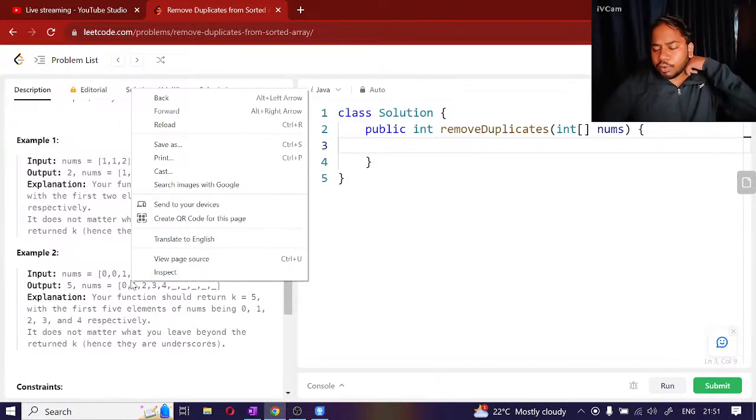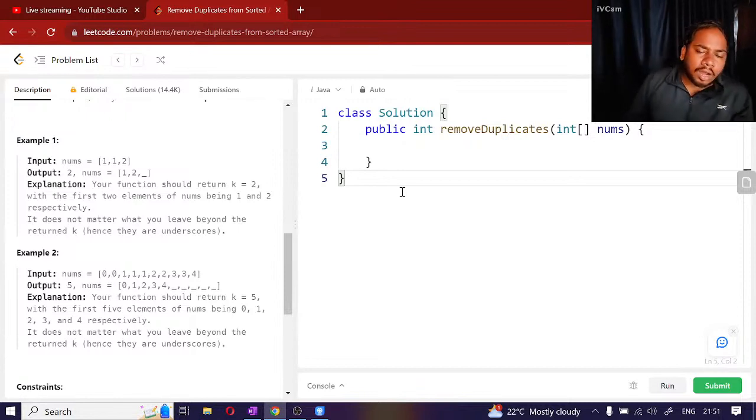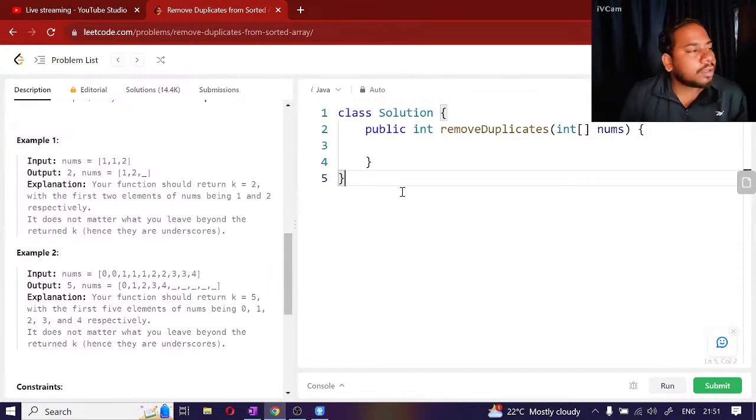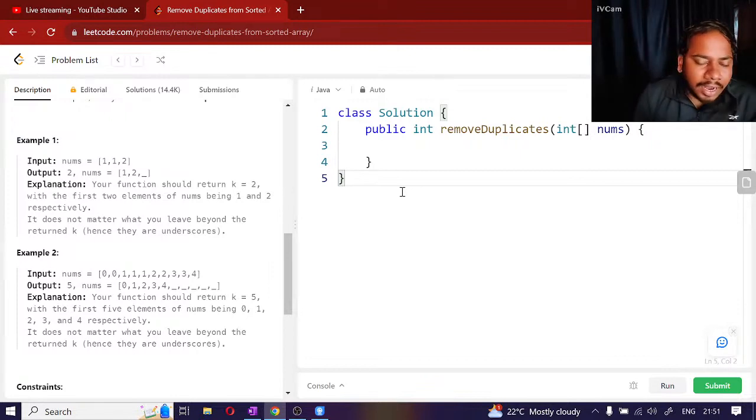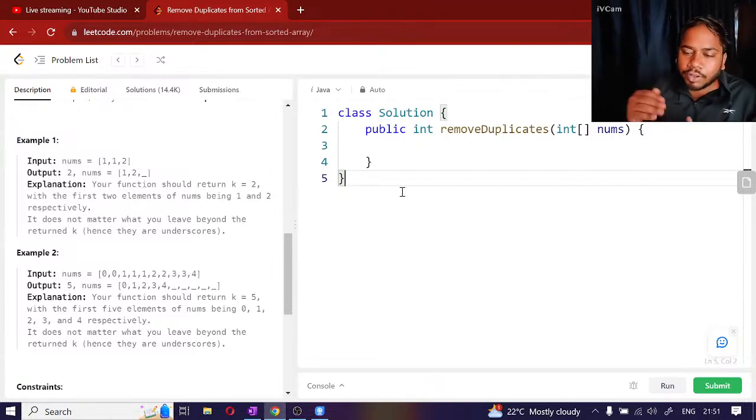So what can we do here, sir? Take a for loop. Increment through all the elements, and check whether the elements previous to them are equal or not. If both are the same, then what do you have to do? You have to remove those duplicates.